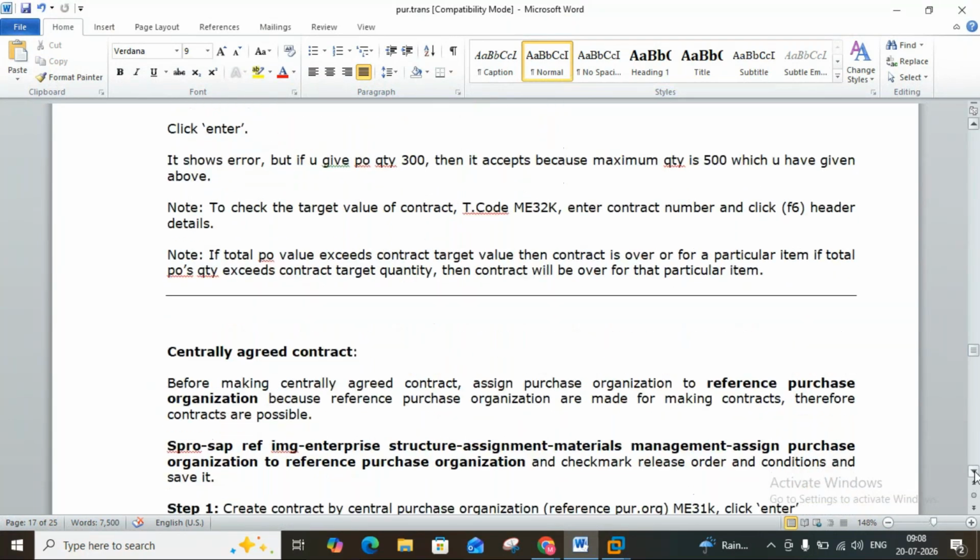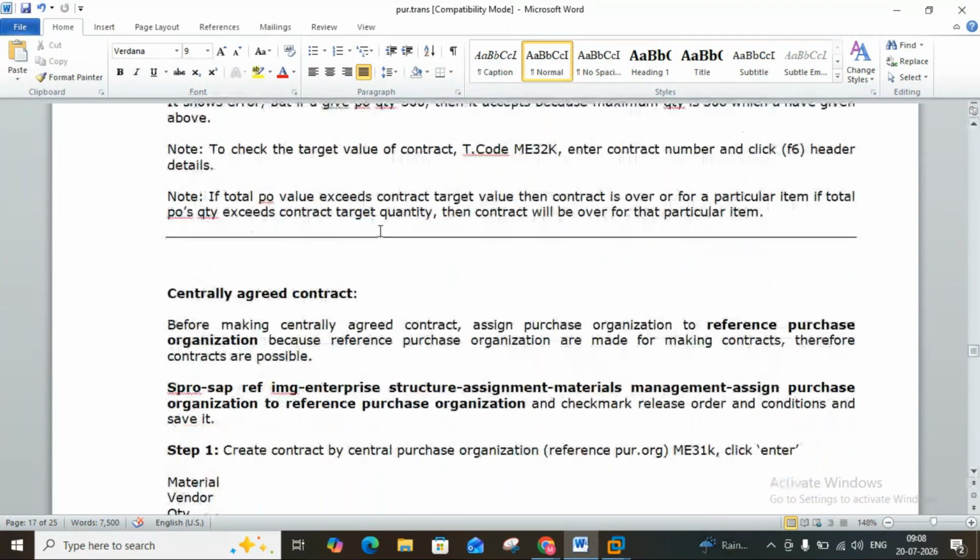So to check the target value, again go to ME32K, enter the contract number just like I have shown you earlier. If total PO value exceeds the contract target value, then the contract is over. How much target value we have given? 2 crore, right? Or for a particular item, if total PO quantity, so that is for 1 year, right? Exceeds the contract target quantity, then the contract will be over for that particular line item.